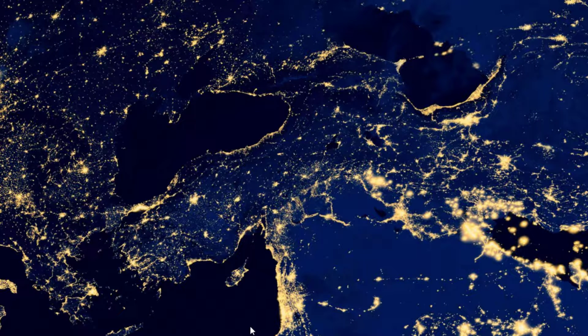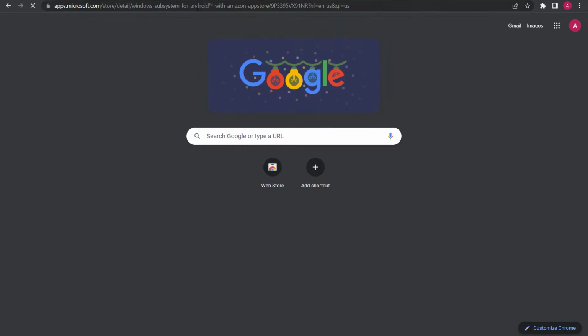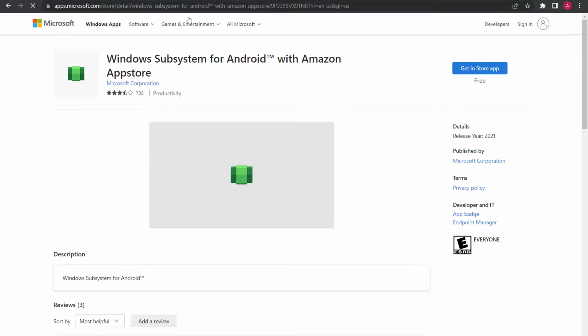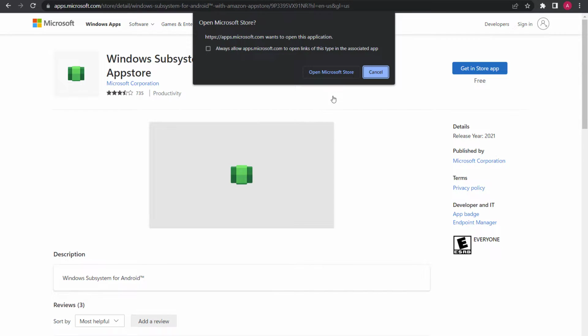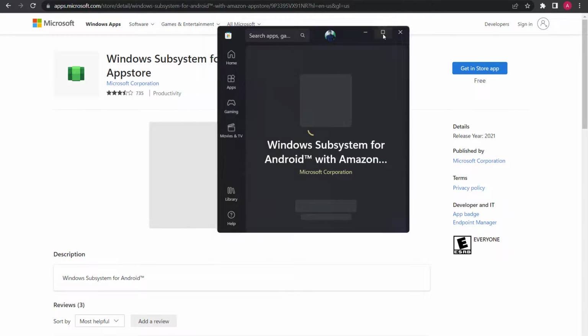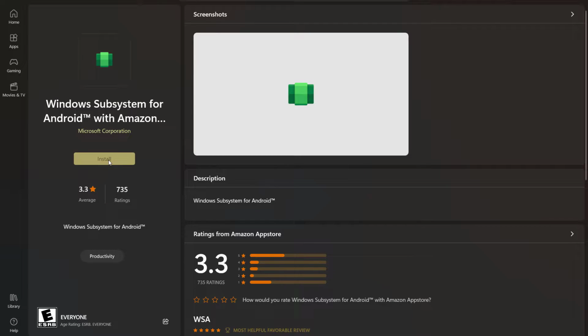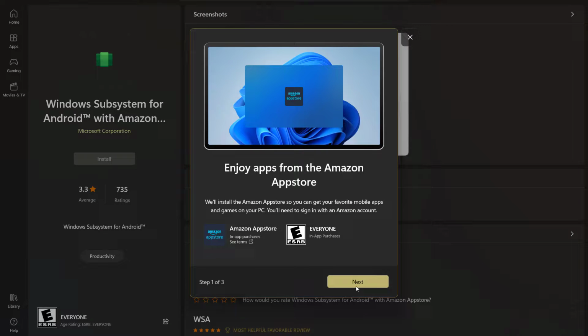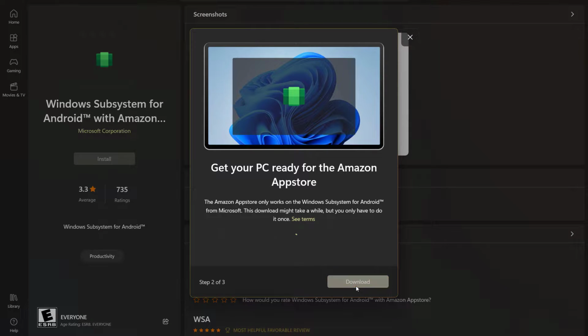Now we have to download Windows Subsystem for Android, and for that you can follow the link in the description below. If you click the first link for Windows Subsystem for Android, you can see this web page. Click here to install the app and open Microsoft Store. Click on install. Click on next. Download.